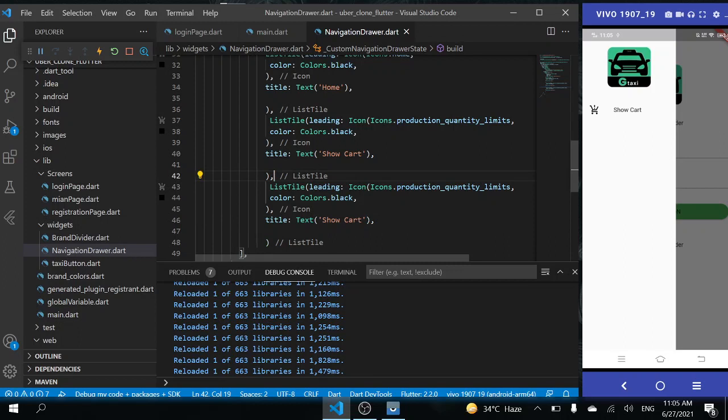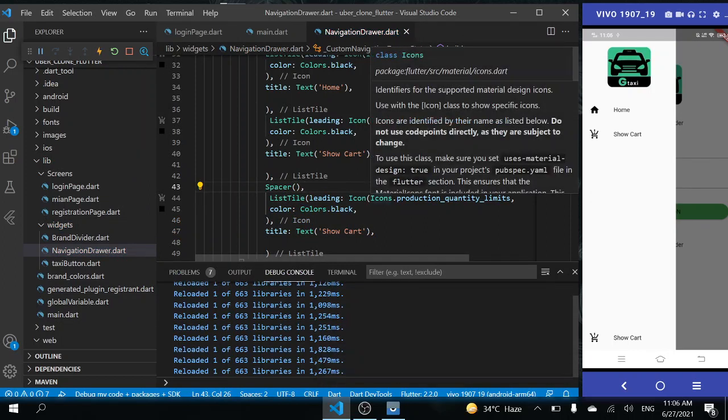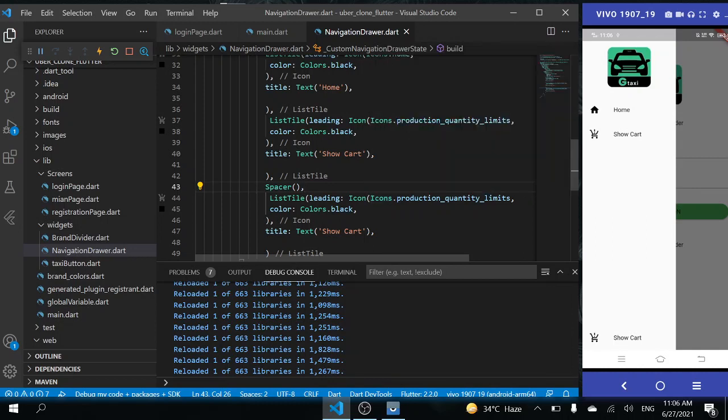You need to, let's say you want to make a button named logout. Usually the logout is on the bottom of the screen, so let's create a logout button with the list style as well. What we need to do here, we have to use a spacer over here. Okay, let's restart it. So you can see that we are having a show card button at the end, and we have to use Icons.exit_to_app.